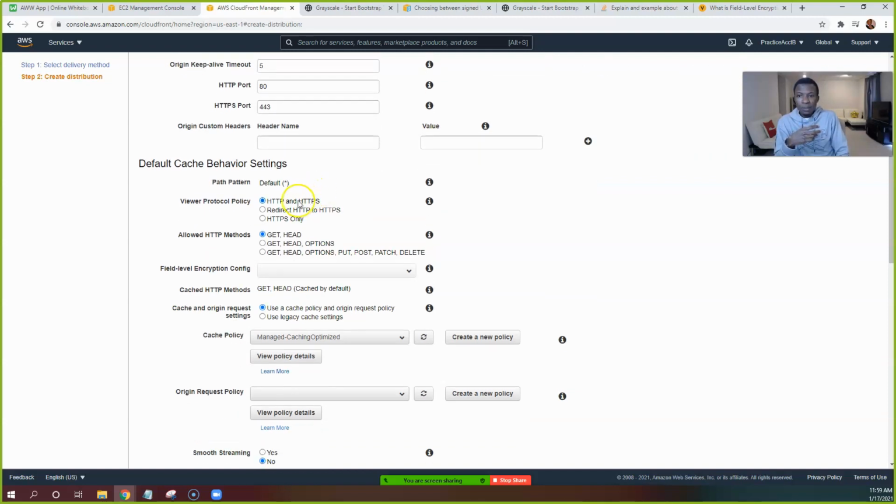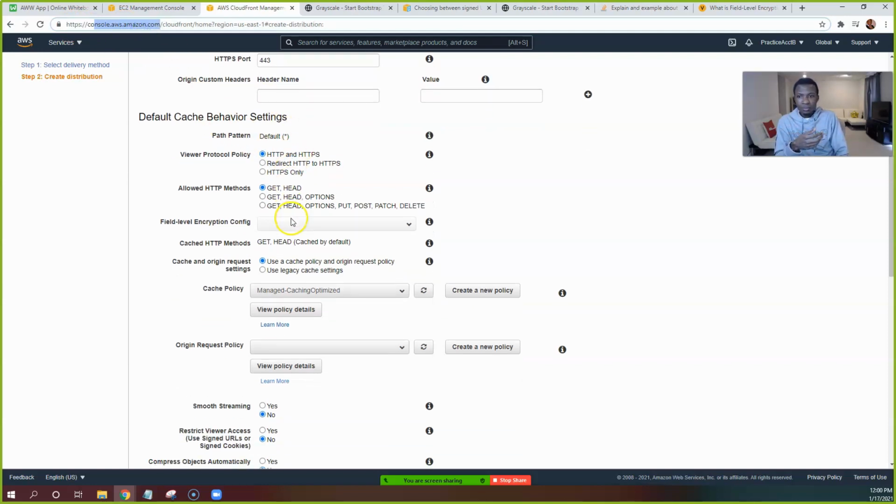Viewer protocol: our viewers can use HTTP and HTTPS, right? Either should work, or we can say redirect. If someone types HTTP, we want it to automatically flip that to HTTPS. But here in this example, we're just going to use HTTP and HTTPS, whichever one the user is typing in their browser. Let it work. If you're not into web development and all that, all of this will not make sense for you. For some of the developers here, this will make sense, right?